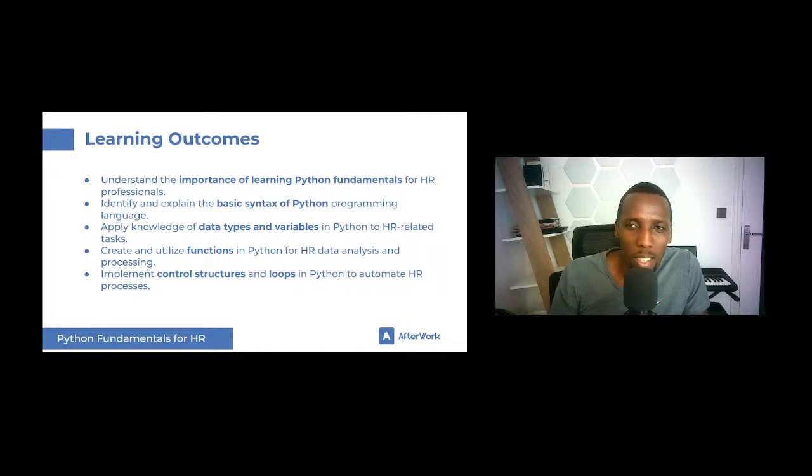So by the end of this workshop, the idea is that you should have achieved these learning outcomes, which will be important in later workshops or courses, tailored specifically for certain areas of HR in relation to Python. It could be using Python for data visualization of HR data. It could be in the creation of what we call machine learning models related to HR problems that you might be tackling, etc.